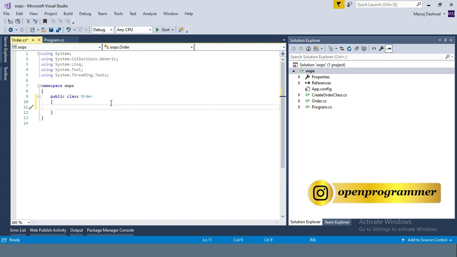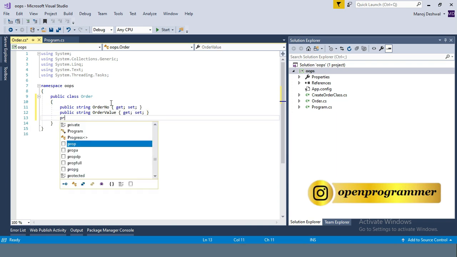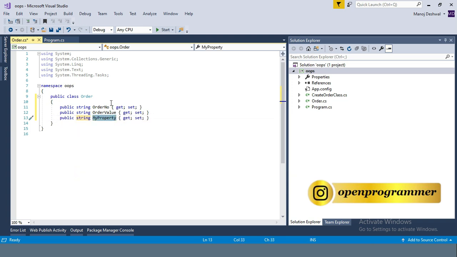And in this order class, let me create some properties. First one is order number and another one is order value. Let me make it complete. And also third one is order country. So we have three properties of this particular class.